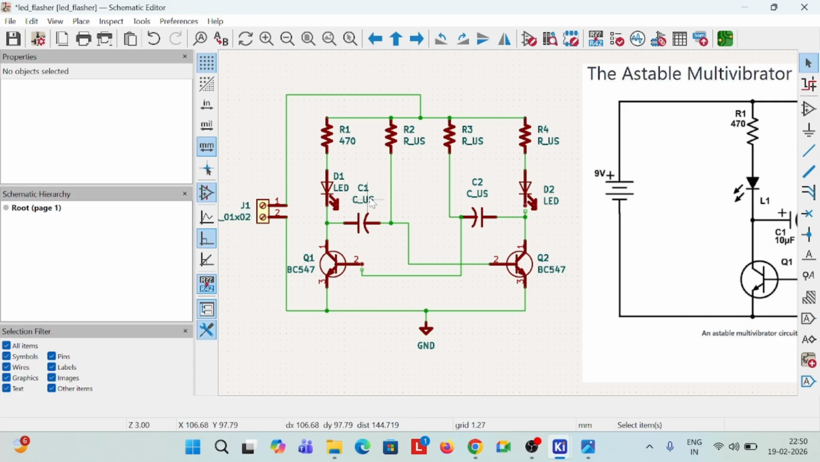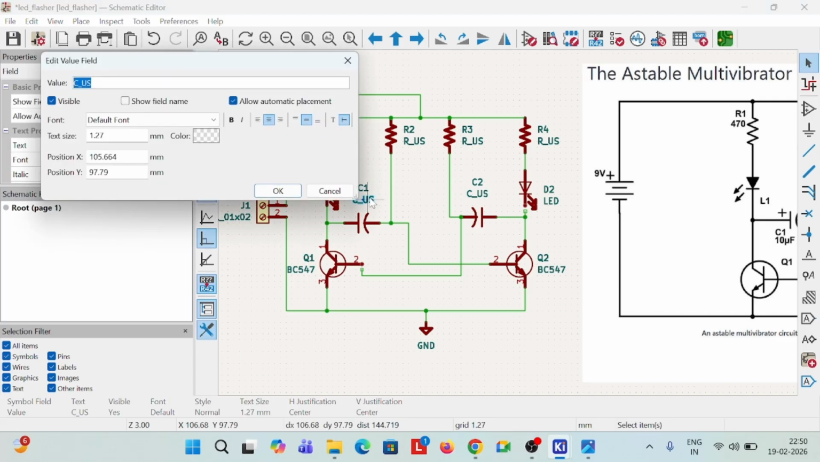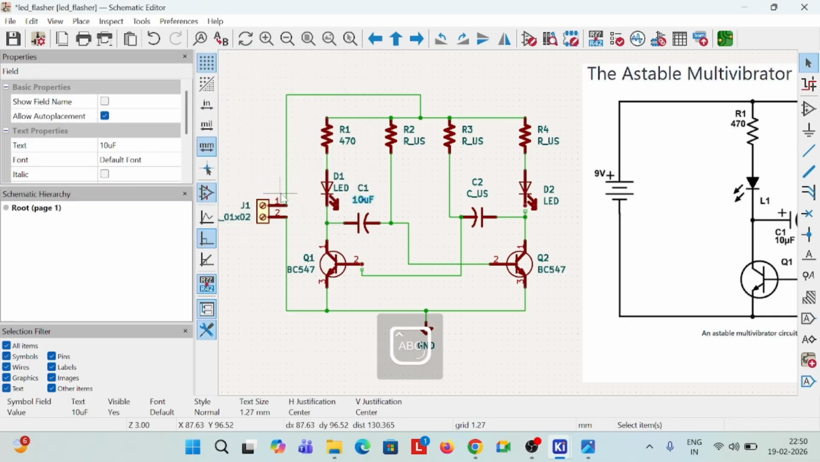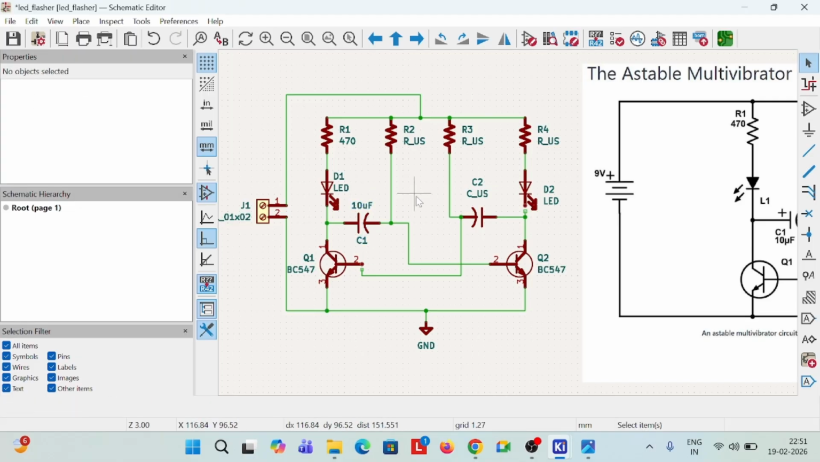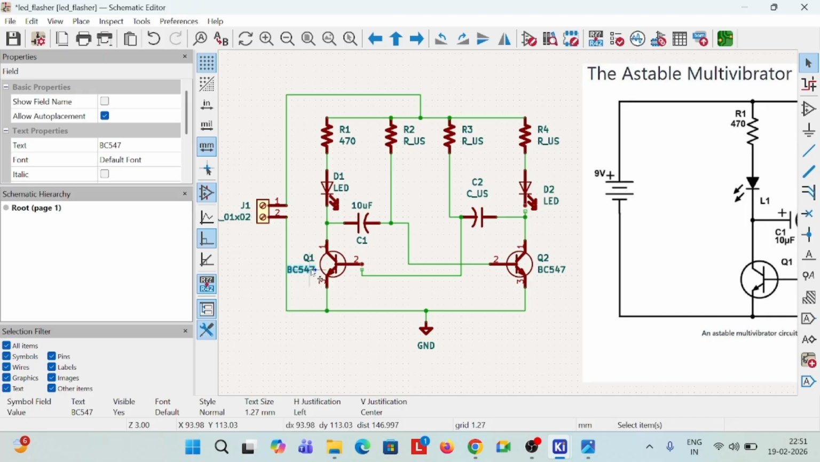Similarly, if we double click here, the capacitance value is 10 microfarad, so I can write 10uF. Okay, it has been written. You can drag it slightly below this one, and also this capacitor you can drag here. This indicates the value and the name of that capacitor. Similarly, this Q1 is correct, slightly I can move to this side.